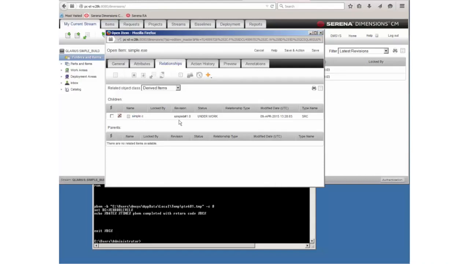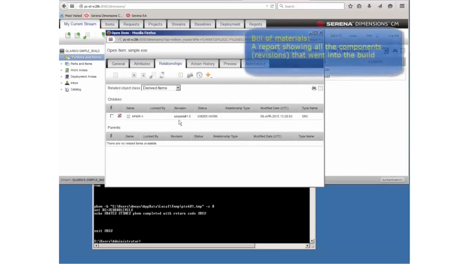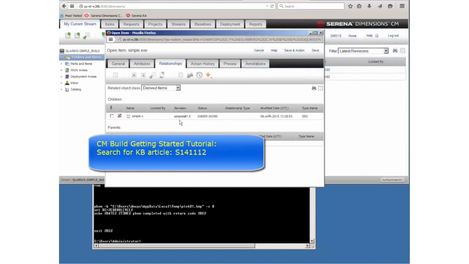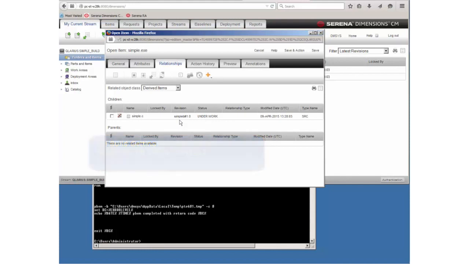We now have a completely closed-loop build with a bill of materials created within Dimensions CM through a simple build configuration. Please do check out the accompanying documents, as I've gone through this rather quickly, in which you can create a very similar build to the one that's just been created here. Keep an eye out for that on the knowledge base.